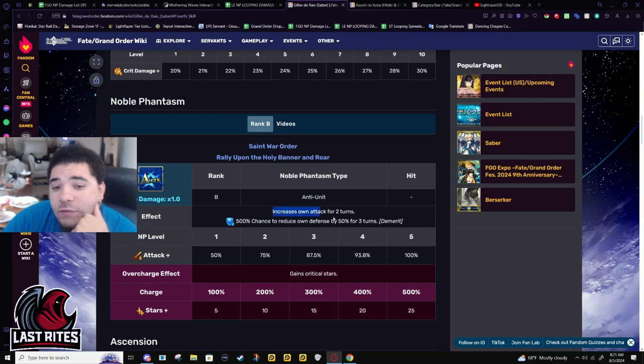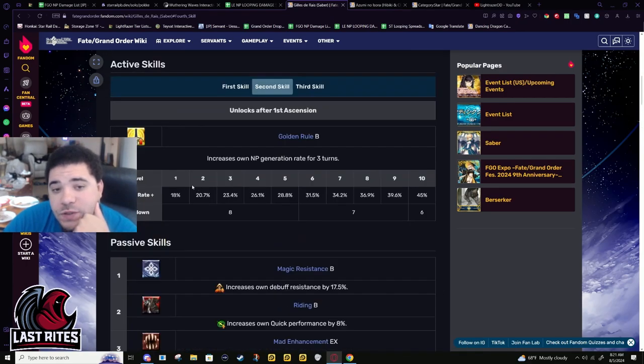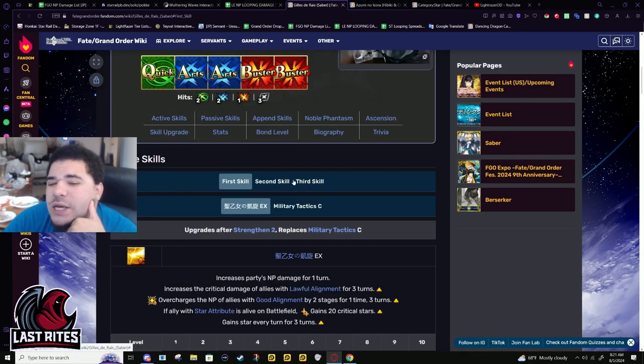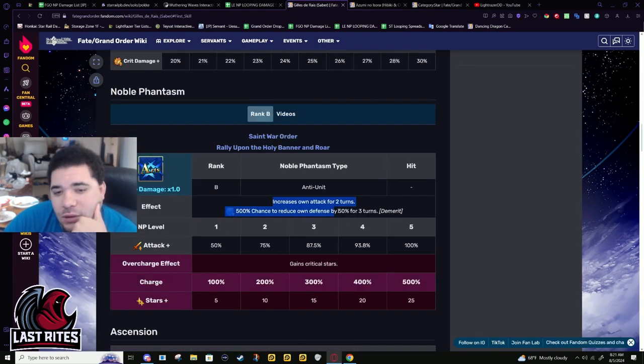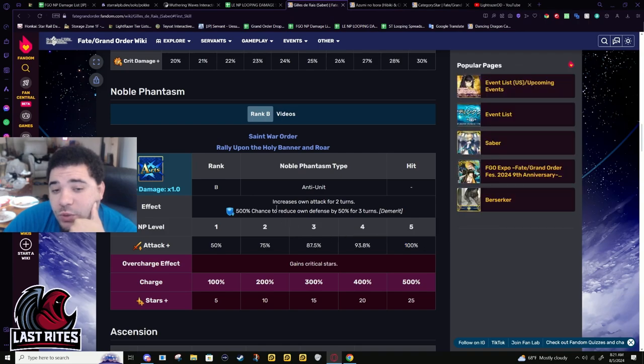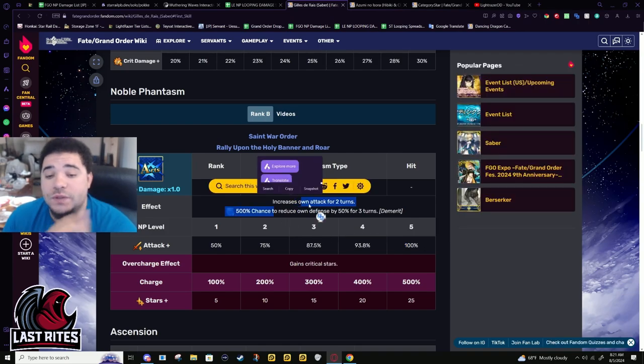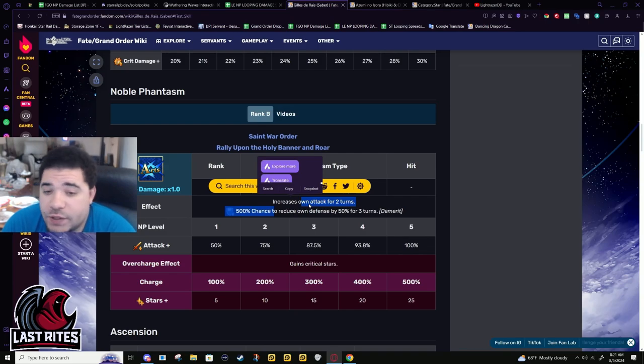NP, where everything goes wrong for people. Because if you just look up here, it's a year one servant, it's not that bad. And you look at the NP: 100% attack up for two turns. So if you're not already doing a chain, you only get one turn of the 100%. So he doesn't want to do chains. He wants to pop his NP and then do a mighty brave chain, or at least a mighty chain to crit on the buster card. And then he reduces his defense by 50% for three turns.